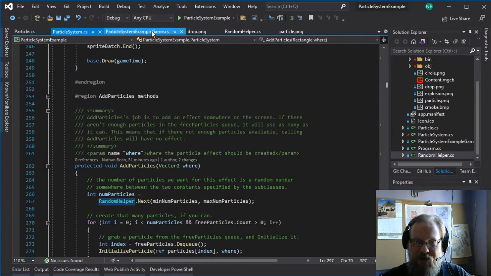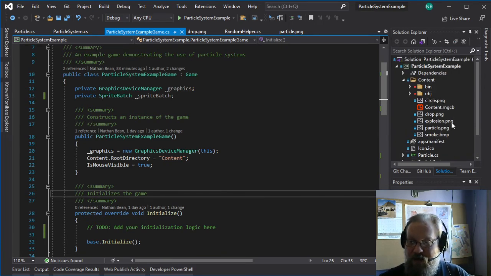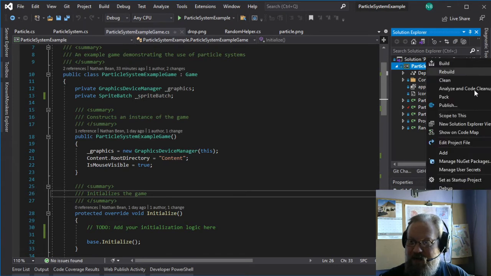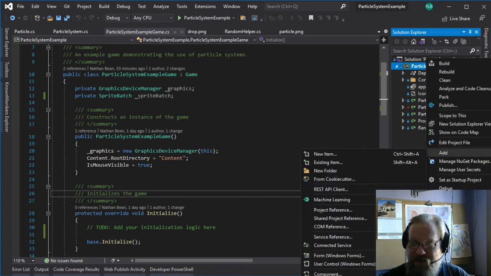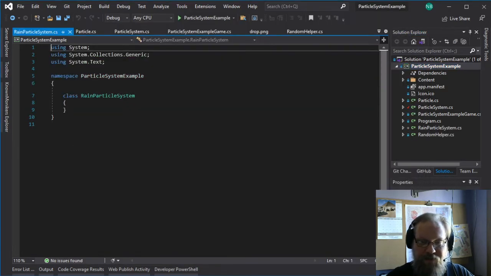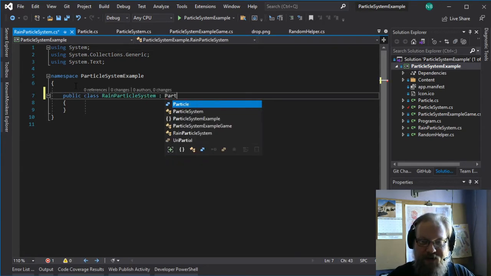Okay. So let's go look at our example game. Let's go ahead and implement a particle system. So the first one we're going to do, let's create a particle system to emulate rain. So I'm just going to create a new class. We're going to call this RainParticleSystem, and make it public, and we're going to extend from that particle system class.